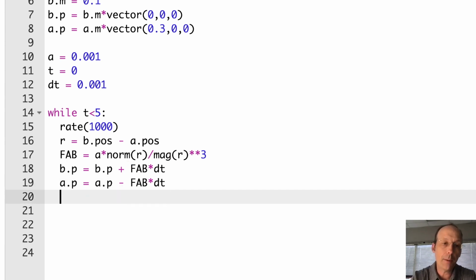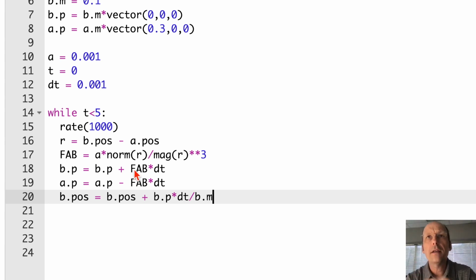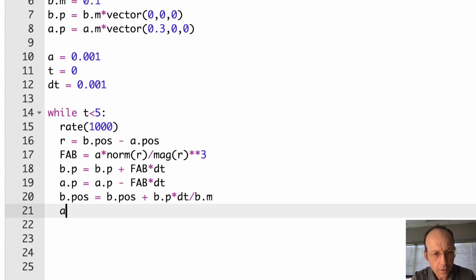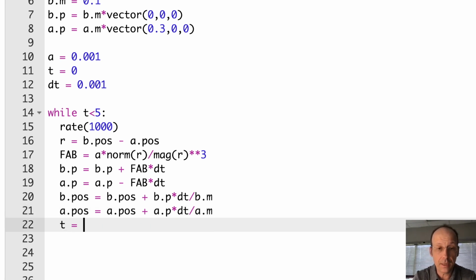That's key. Now I'm going to update the position. I can do it either way. B.pos is B.pos plus B.P times dt divided by B.M. So this dot stuff, just so you know, once you start dealing with multiple objects, you always want to assign properties to an object. So instead of saying M1, M2, M3, I'm going to just associate that with the object. Trust me, it works out much better. A.pos plus A.P times dt divided by A.M. Now I just need to update time. t equals t plus dt. I think we're ready. Let's run this thing and see what happens.